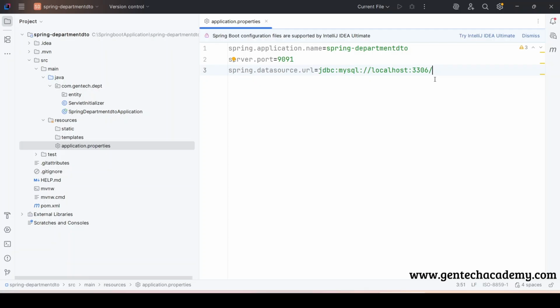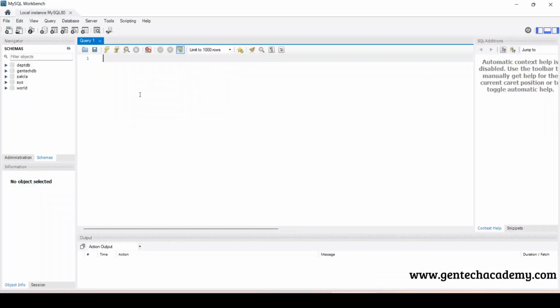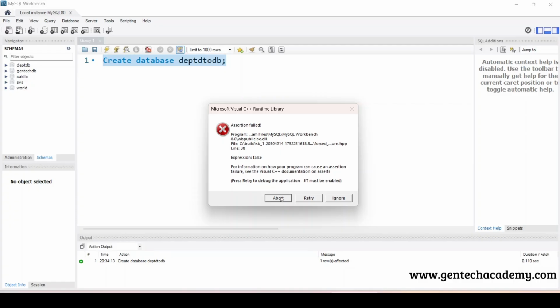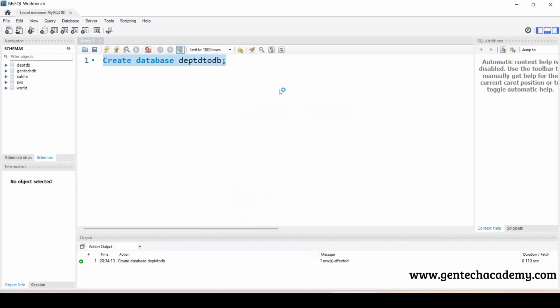Now we need to provide the database name. Currently we haven't created the database, so we will create the database now. Create database department DTO DB. So in MySQL Workbench we have created a database. Yes, the database has been created. Now we can refresh.